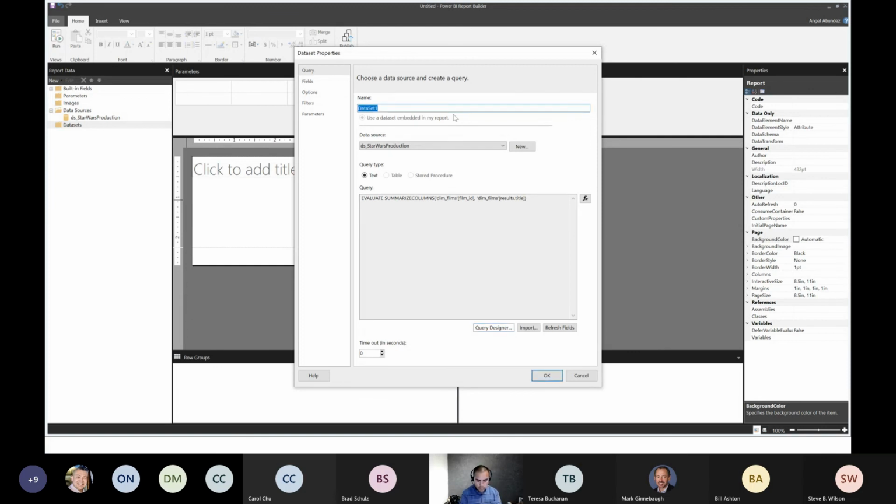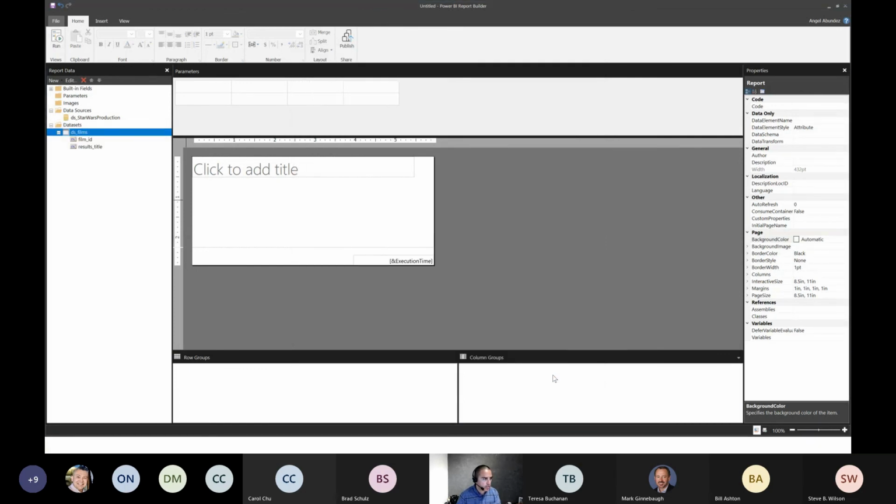Now let me rename this. I'm going to name this DS films. That's my films data set. Okay, now I'm going to create a planets data set, but I'm going to kind of cheat.